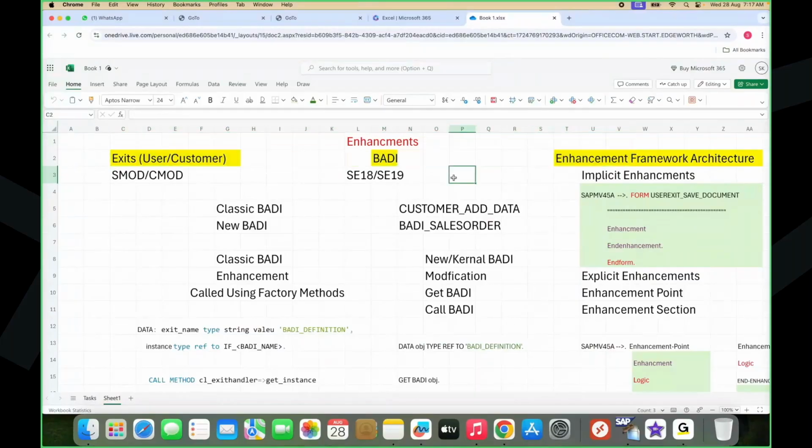Now we will go and see the BADI concept. BADI is one of the enhancement techniques, and the transaction codes for this are SE18 and SE19. Let me log in to the system.